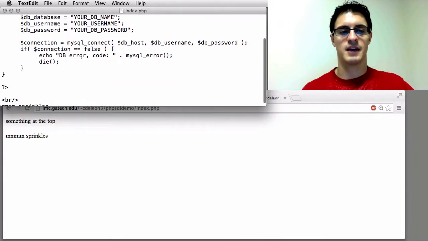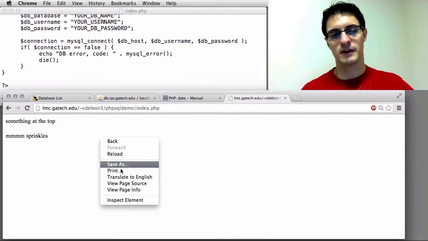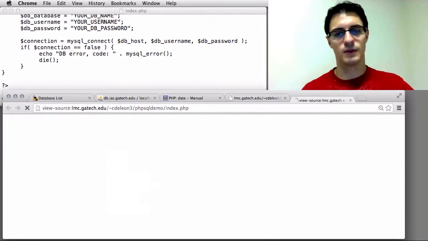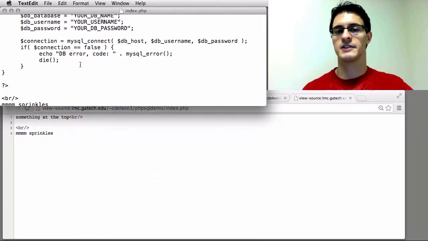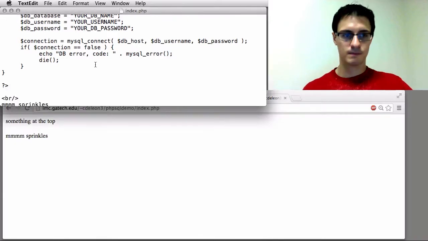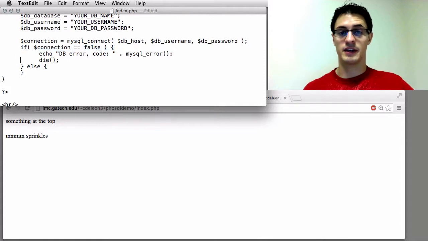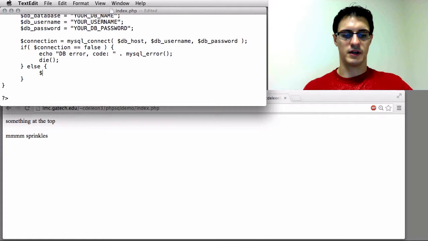But we have this attempt now for an SQL connection. And as a reminder, when we check the PHP source, we shouldn't actually expect to see that stuff because we're only going to see code echoed back from the server. Else, meaning that our connection did not fail, we're going to take it a layer deeper, and we're going to say $db select equals MySQL select db.